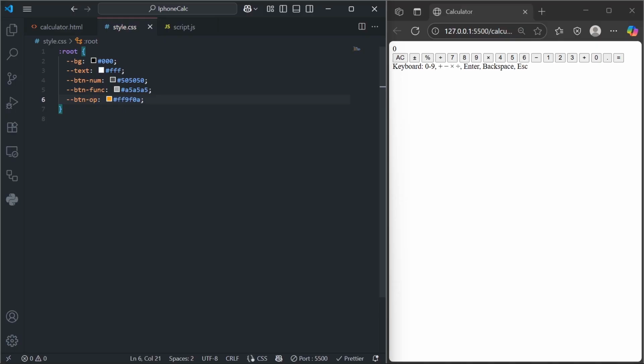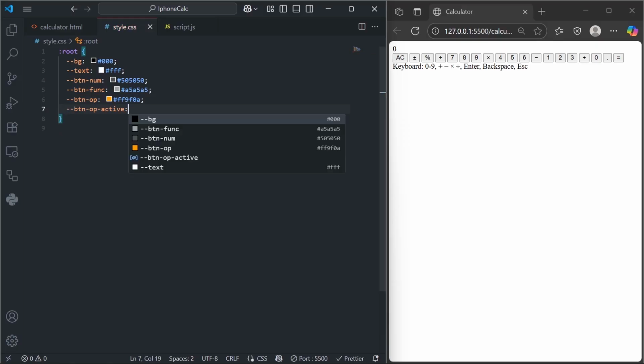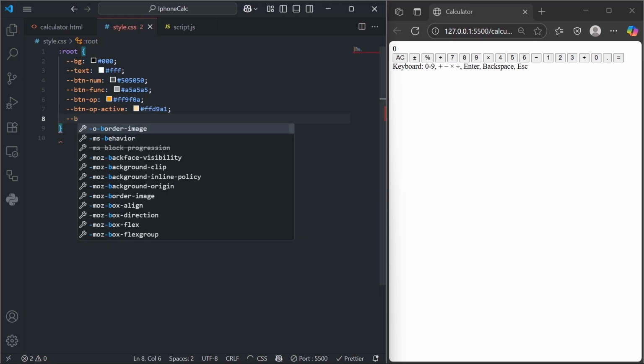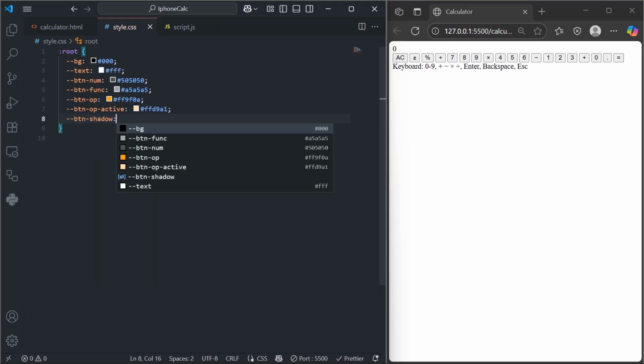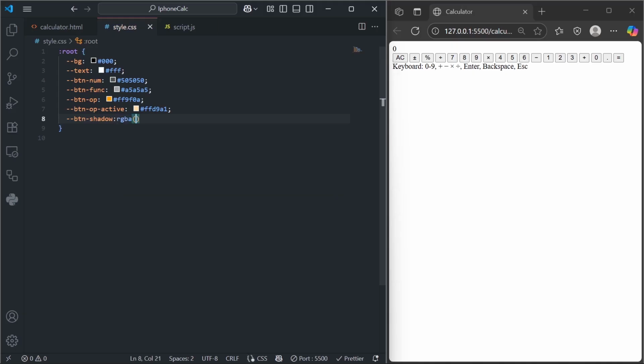Then I'll save it, that orange color. Then if the operator is active, we are going to have this color, hashtag ffd9a1, like that. And then for the shadow, we want to have btn shadow, to give a shadow color. The color here is going to be RGBA, so 0, 0, 0, 0.35. So I'll save this.